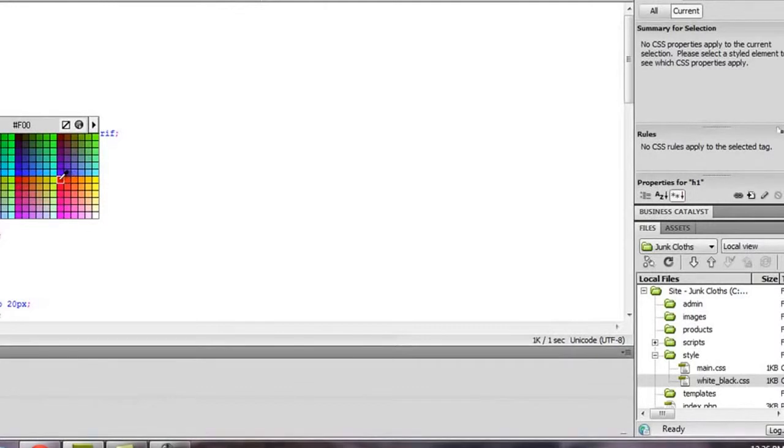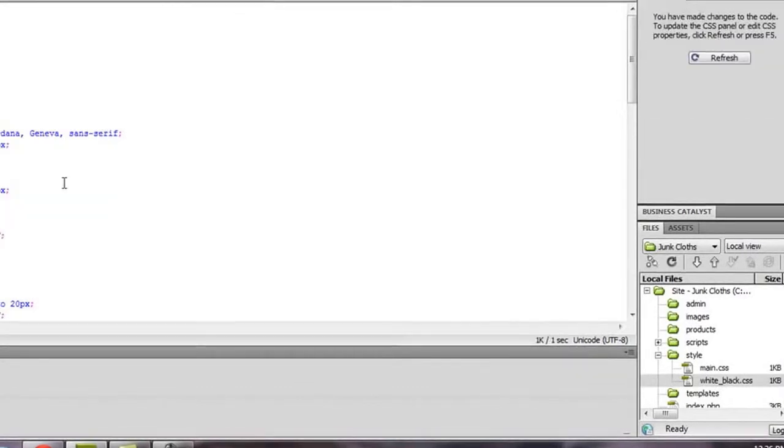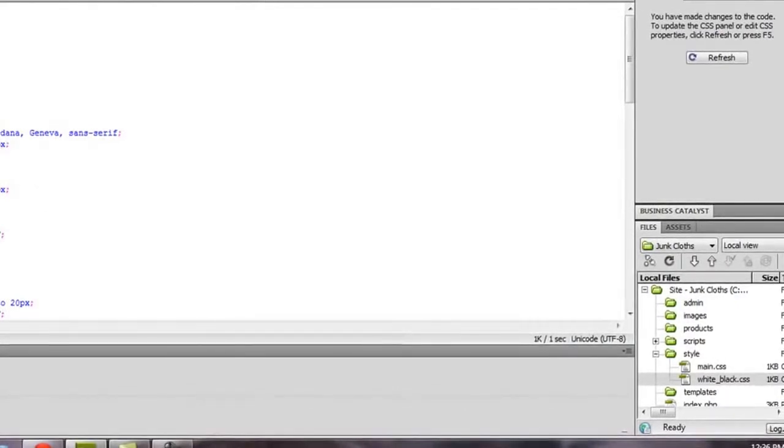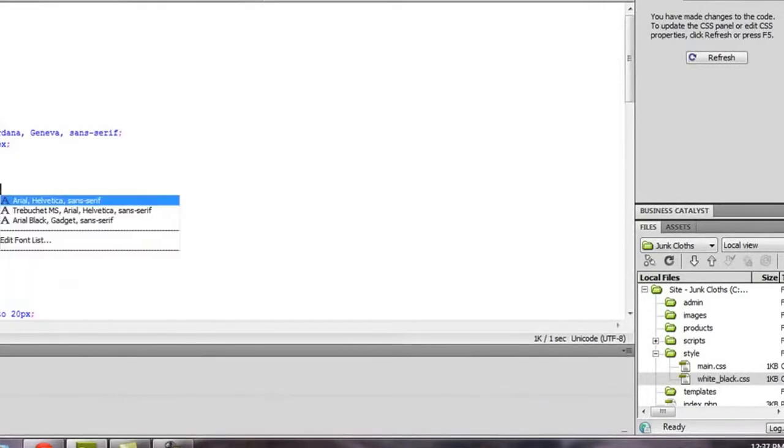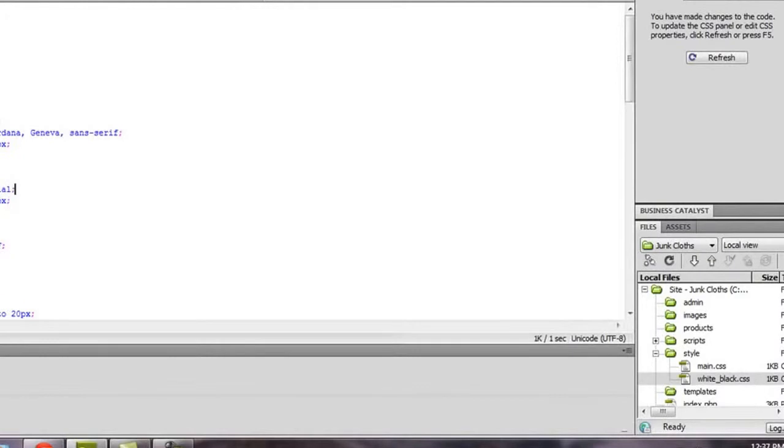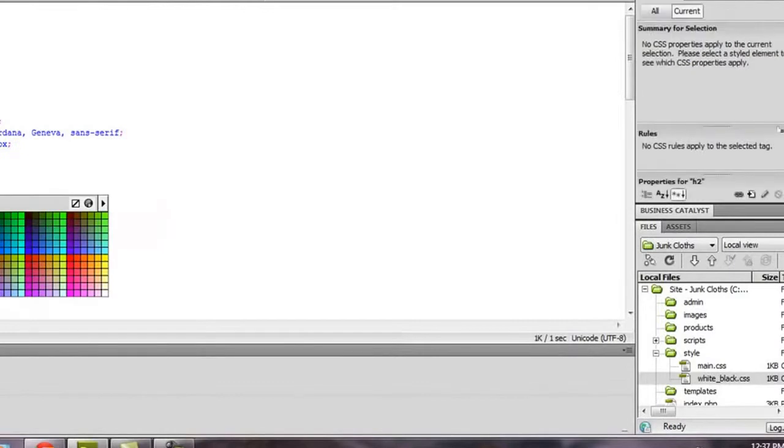And I think I'm going to put a red. Now here I'm going to set the font family, actually, Arial, just Arial. Okay, font size is going to be 16 pixels if it's okay, and color is going to be gray.